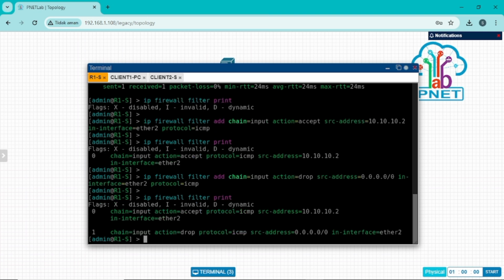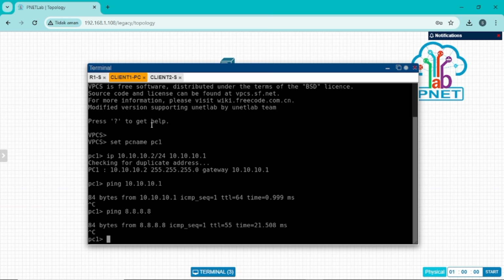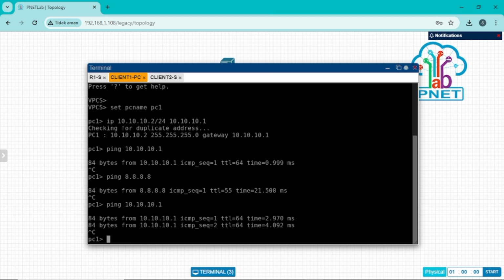Next, type the command IP firewall filter print. We can see here that there are already two IP firewall filter rules. Next, log in client PC, then ping the router 1 gateway, and we can see here the TTL result because only the PC client IP address is allowed to connect to router 1.